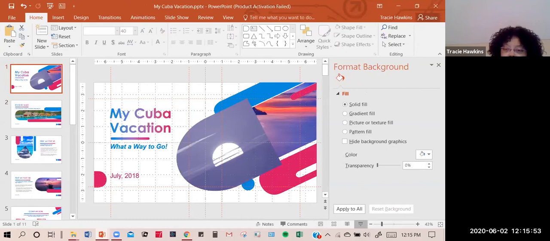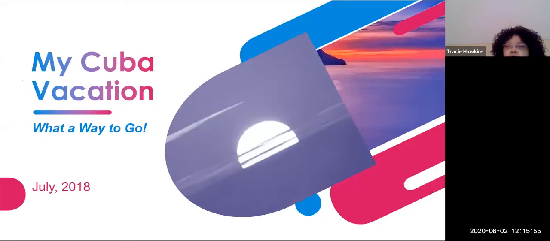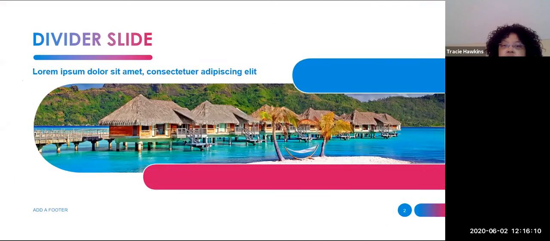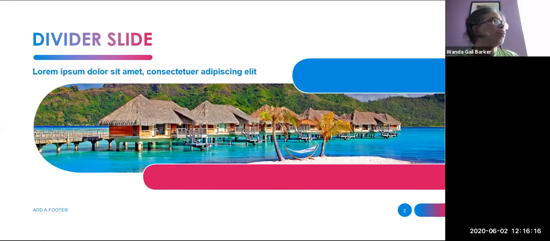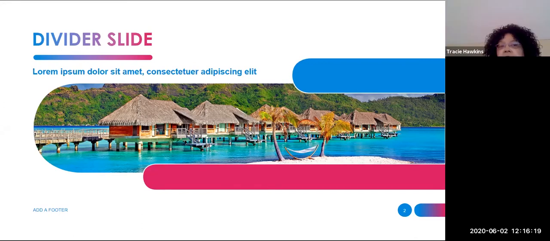Okay. Now, can you see that my slide is bigger now? It's full screen? Yes. Okay, good. All right, so I'm going to just scroll across using the arrows on my keyboard. I'm going to change these slides. You see the second slide? Yes. Right. You see that title that says divider slide? Yes.